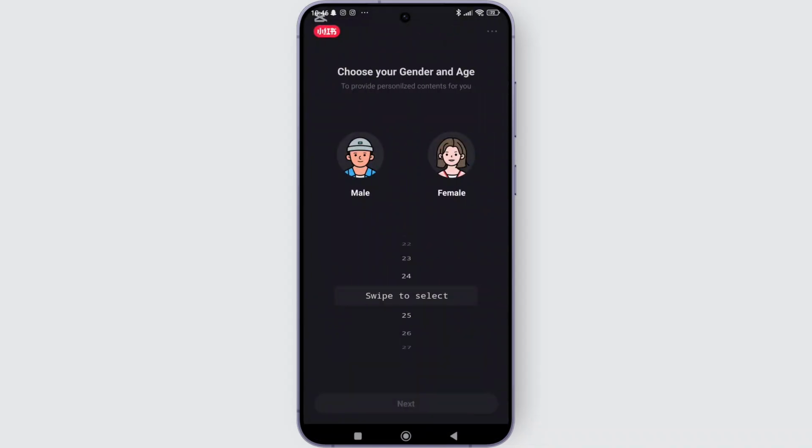Now, in this section, you have to select your gender and enter your age. And once you are done with that, simply tap on next.